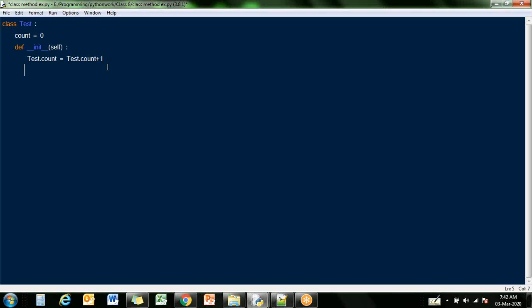Now I am declaring the class method. It should first start with the decorator, right? The @classmethod decorator. This is the identification for the class method.